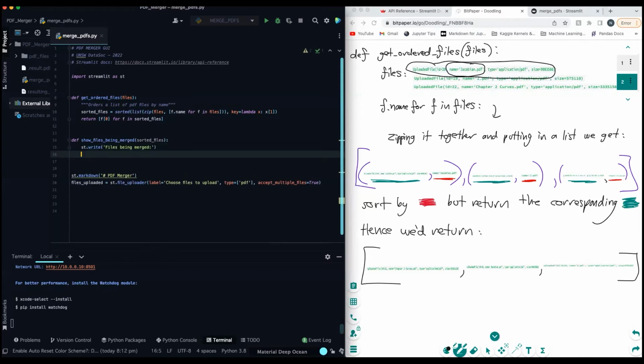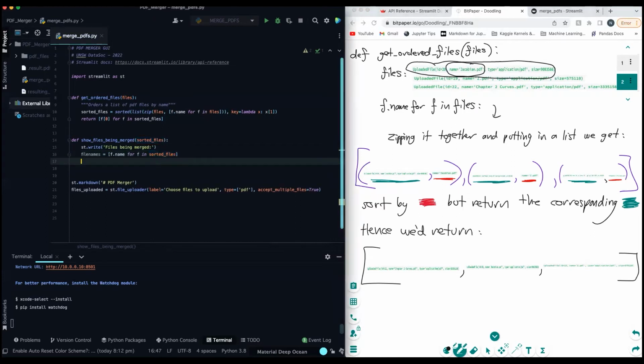So remember what we want to do. We want to say file names is equal to, so for each element in the list, we want to grab just the name. So we want to say f.name for f in sorted files. So it's sorting this list in terms of the name, but then we're only returning the green stuff. But what we want to do is with this, we want to get the names again, and you'll see exactly why we do that.